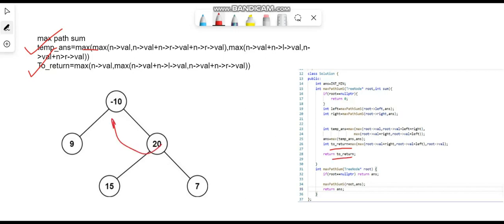Okay, so let's try to run this question. We have a maximum path function. If the root is nullptr, we'll return answer, and we have declared answer globally. Then we have created a function maximum path sum with root and answer, because for every root we are passing answer to the previous node, so each time it is necessary to modify it.